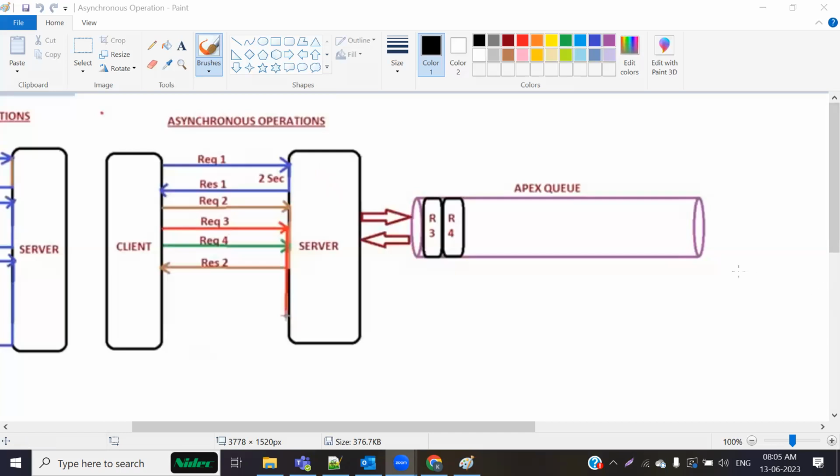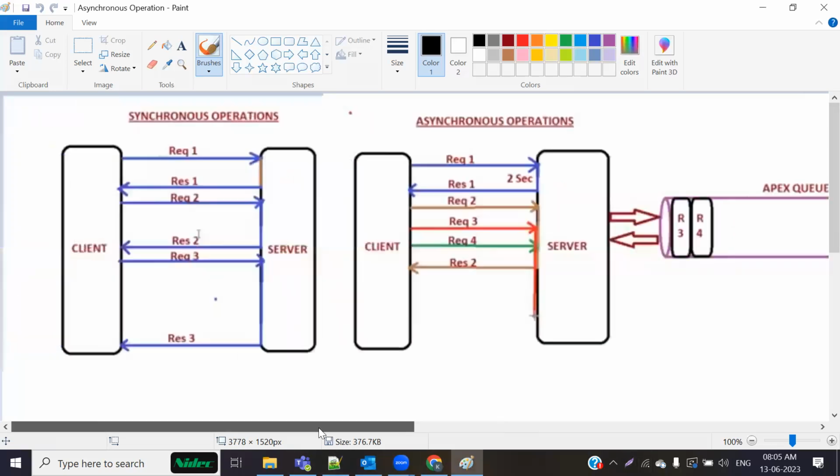Multi-processing, by the way, this is not a multi-processing system. Here, the processing of only one program is being done. There's another way. See, with synchronous, you don't even have the possibility to send the request.